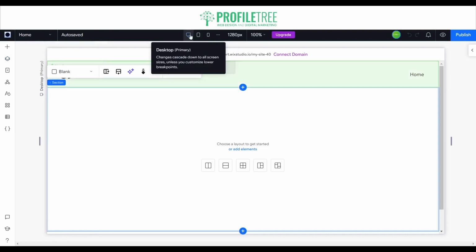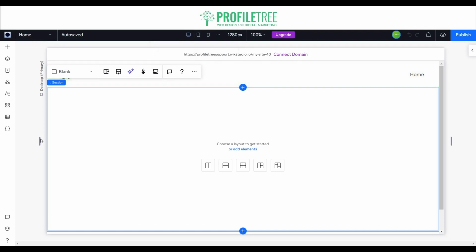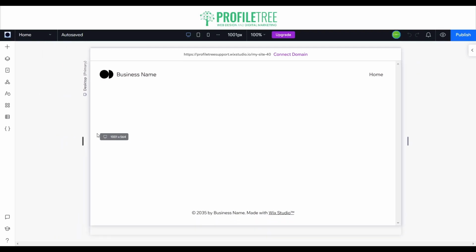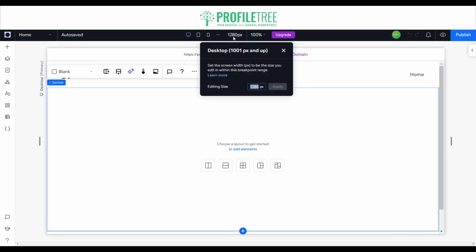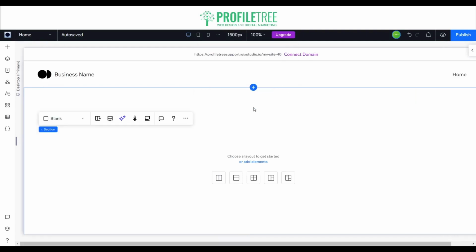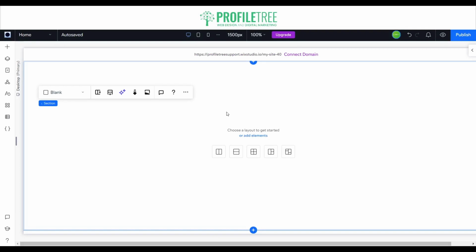And other than that, we also have a new area here, which we can preview desktop, a tablet version, and a mobile version. Before it used to just be the desktop and a mobile version. And what's great about this is that we can actually shrink it just to see if the site is responsive enough. So depending on the size of the screen, we're at 1280px. Now we can change that as well, for our editing size, depending how we want to build this. So if we say 1500 and we apply that, you can see that it has become a bigger screen.